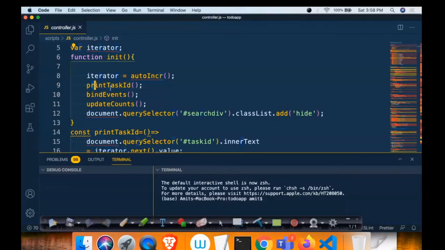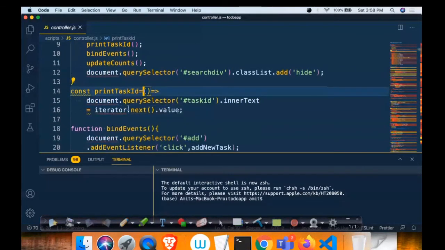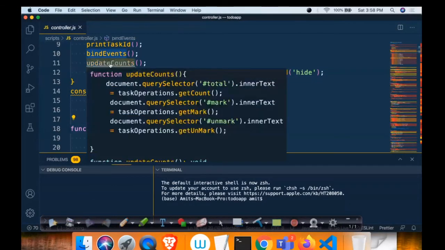And init is going to call so many functions. You see, they are going to call so many functions. So if I click on this function, you will reach here. If I call bind events, you're here, right? If I call update counts, right?